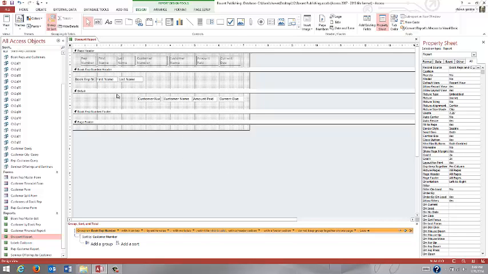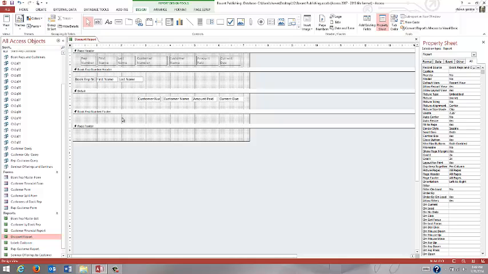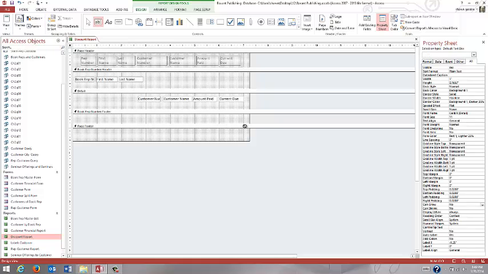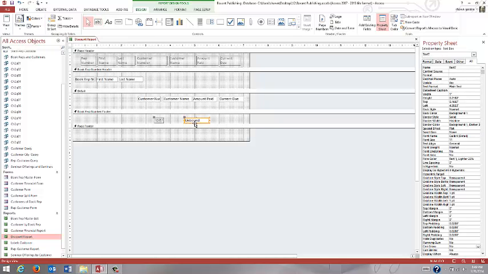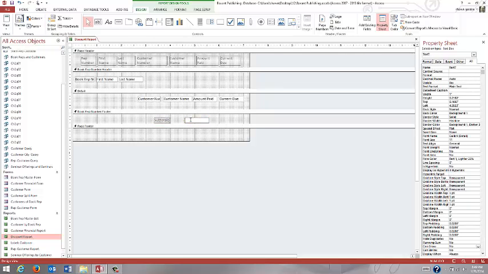Now I can close that because I don't need the group and sort anymore. What I may need to do is open this up a little bit and have a little bit of room. In the book rep number footer that we just added, I'm going to add a new text box, and the label is going to say subtotals.